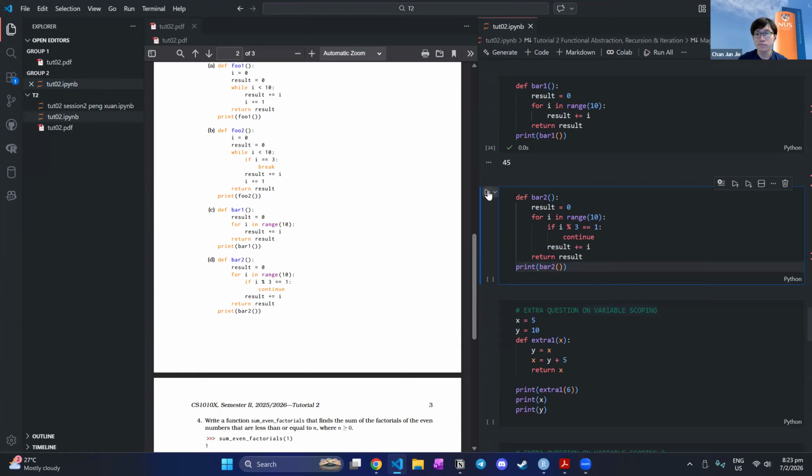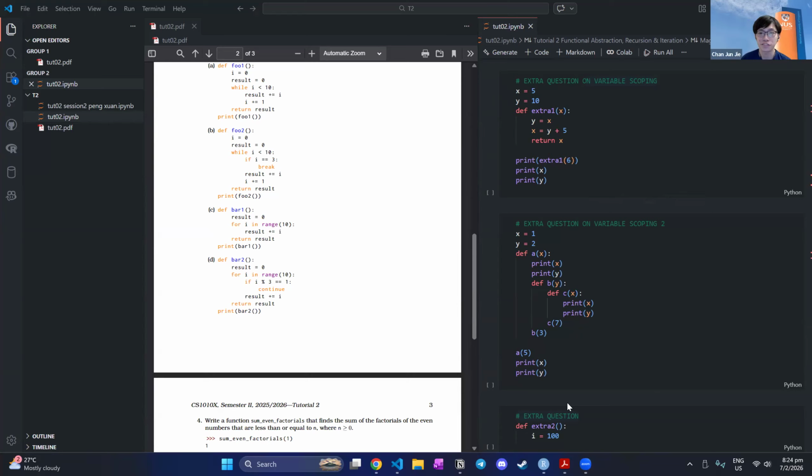All right, so I have a few extra questions for you guys. They are on variable scoping. I'll give you a minute to look through each question. Pretend you're in an exam, so don't just run the code. Get out a pen and paper and trace through the code. Later I'll ask you what will be the expected output of running each expression.